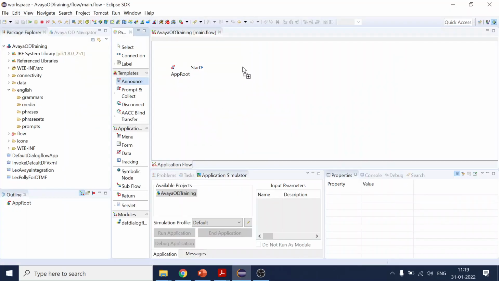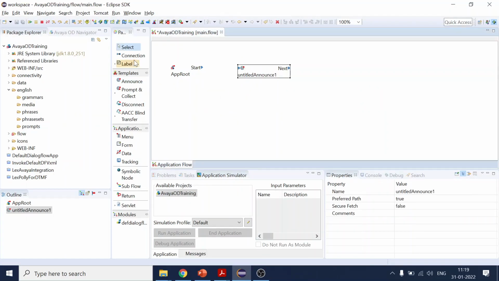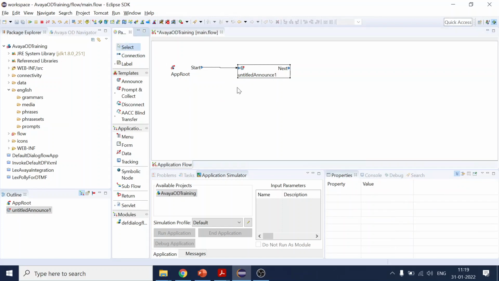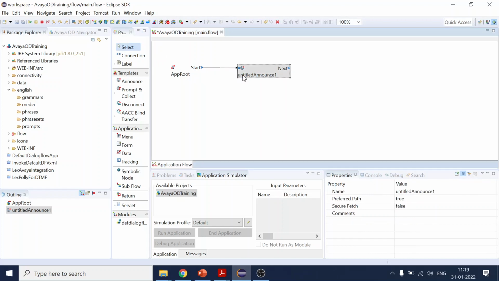So first what we will do is create an announce, since we are not collecting any information here. Now you will ask why I'm breaking it. You will come to know when we encounter the no input and no match scenarios and how we can reuse the existing prompt. So what I did is I dragged and dropped announce over here.